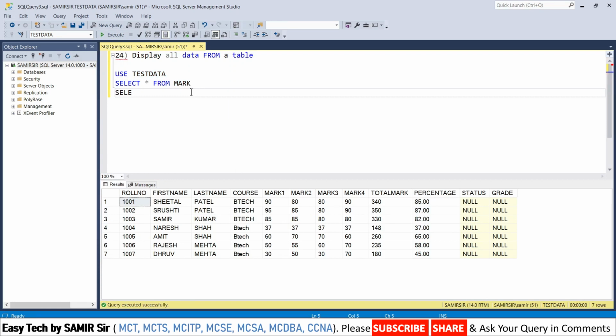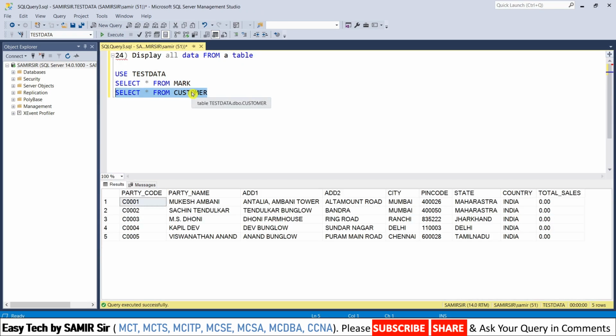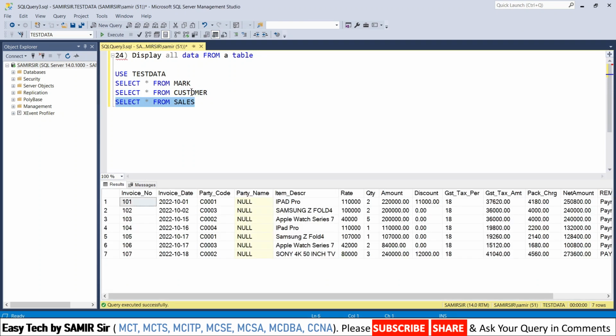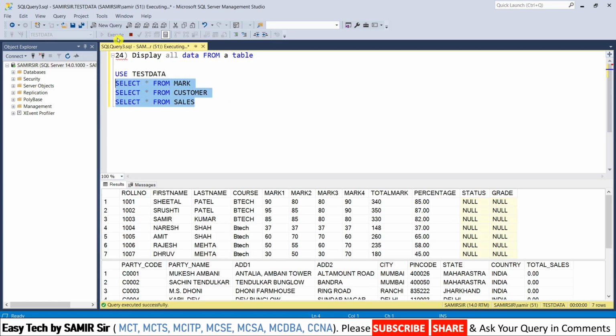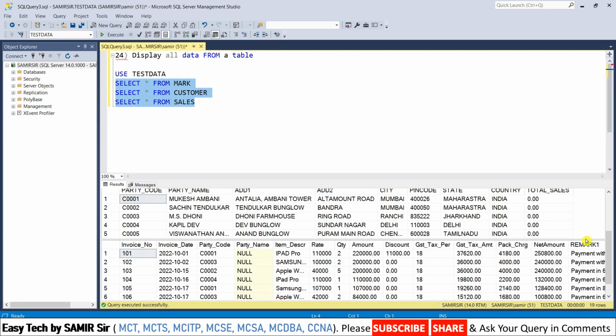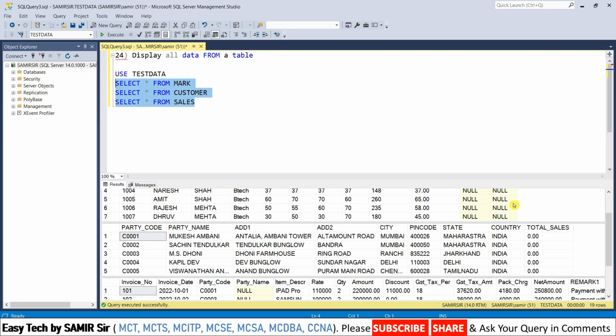Similarly, I'll say select star from customer and press F5. It gives me all the details. Fine. Similarly, select star from sales, F5, and it has given me all these things. If you select all these three queries and press function key F5 or execute, it gives you all these things, but that will be a bit clumsy, but still you can see it. So this is the way you can see all the data from tables.